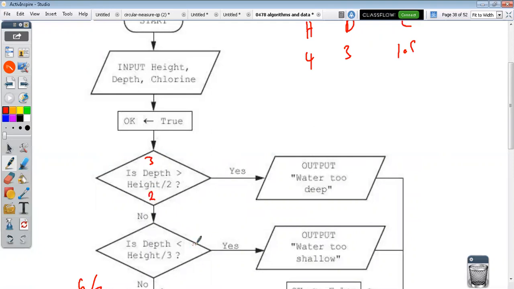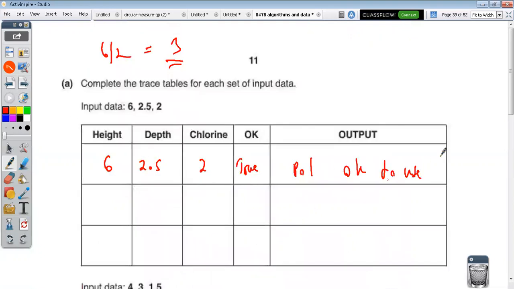It's 2. So is depth greater than, is 3 greater than 2? Yes. So what does that mean? Water is too deep. As easy as that.